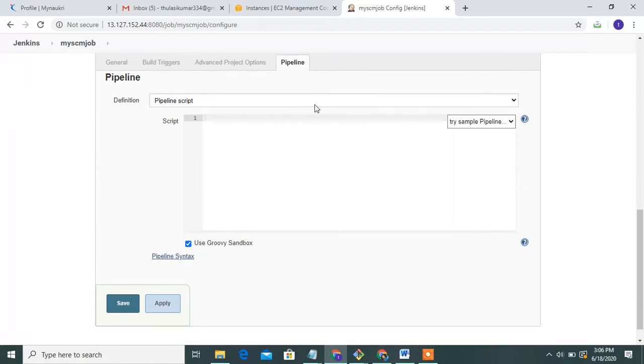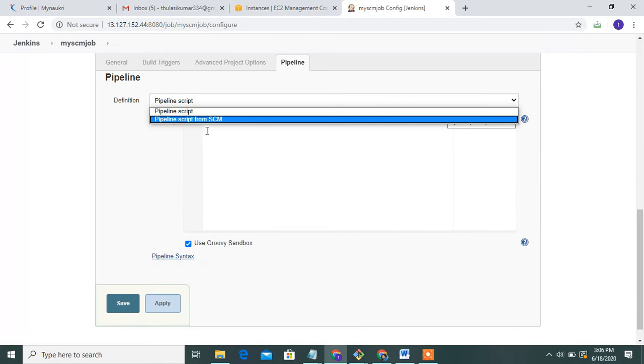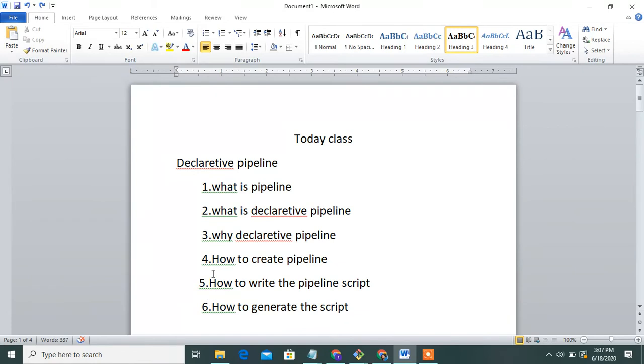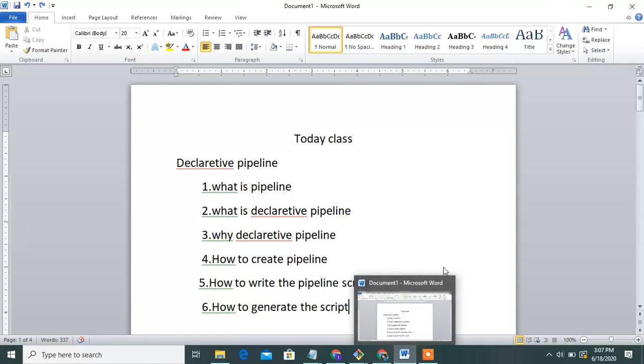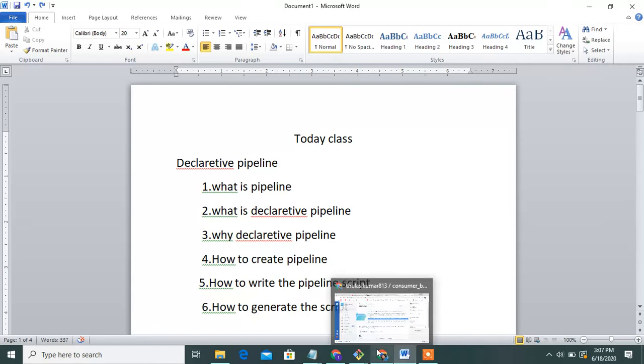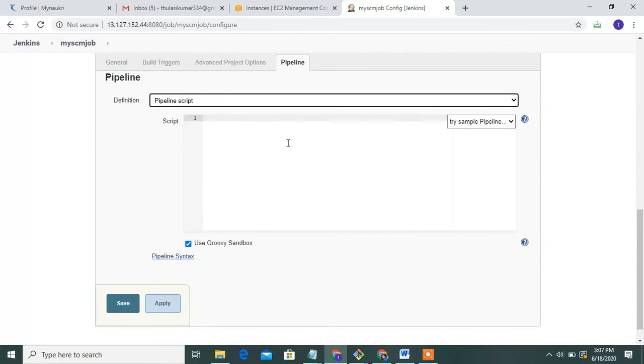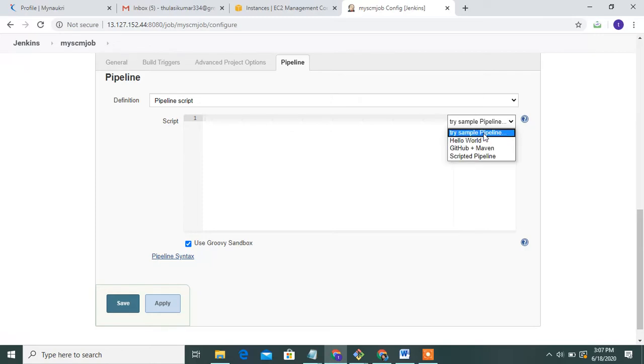Under the pipeline there is the option pipeline script and pipeline script from SCM. Remember, guys, how to write the pipeline script and how to generate the pipeline script. These topics are completed first of all, then we go to the SCM. First, open how to write the pipeline script and how to generate the pipeline script. I try only a simple job.